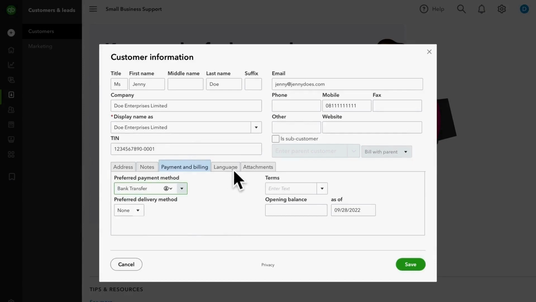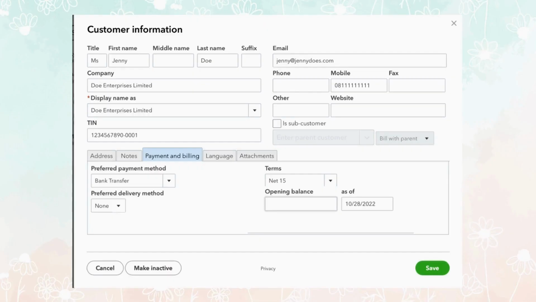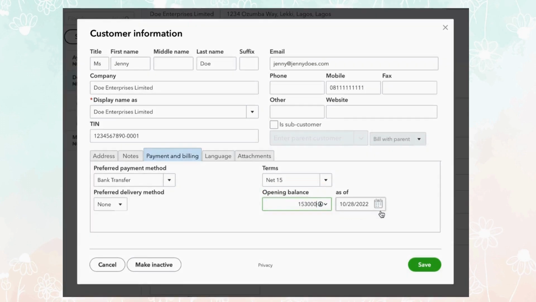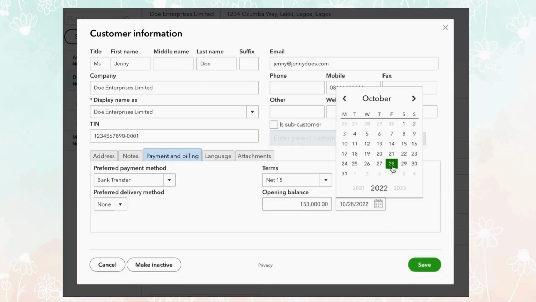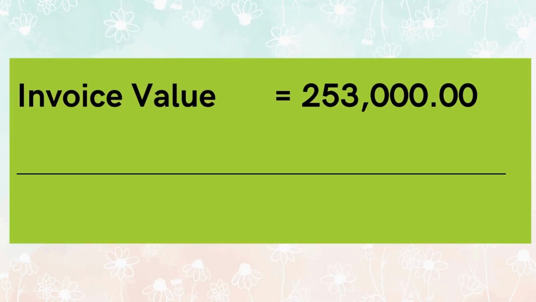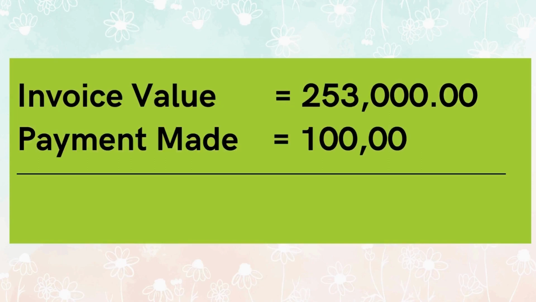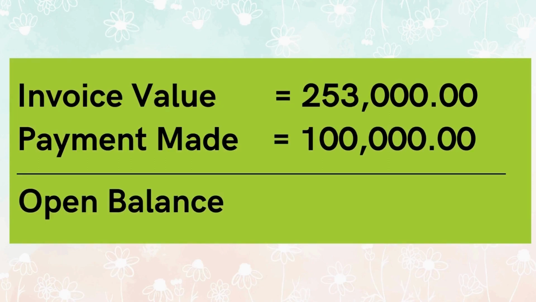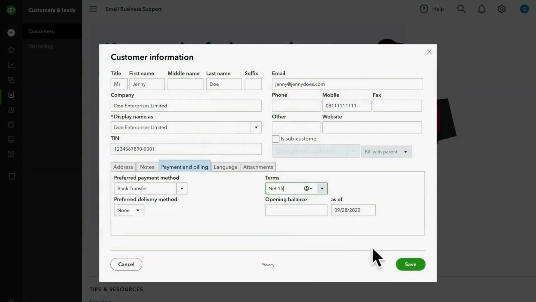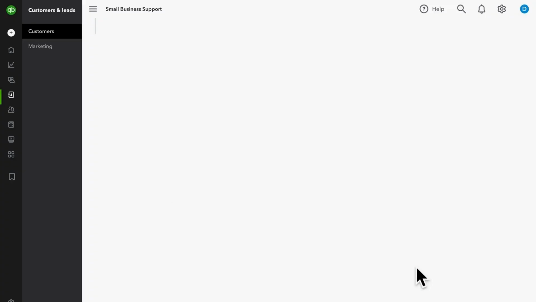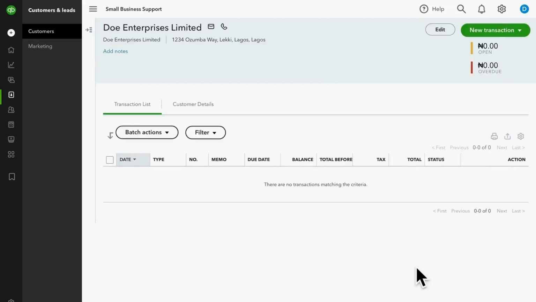If you do not see the payment method or payment terms that work for you in the default menu, you can create a payment term for yourself. The opening balance field allows you to enter any open balance that currently exists on the new customer's account. By opening balance, I mean any amount that the customer currently owes you or any amount that you owe your customer prior to creating them on the QuickBooks system. Save your entries to complete the creation of your customer. The new customer is now created.